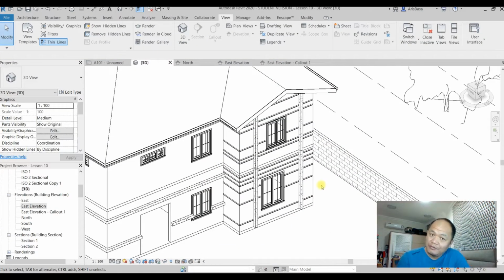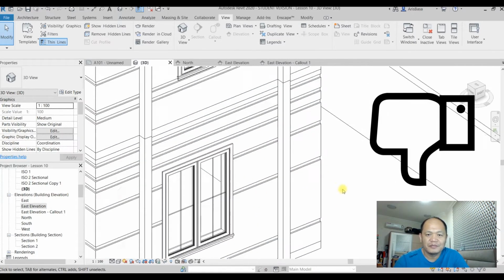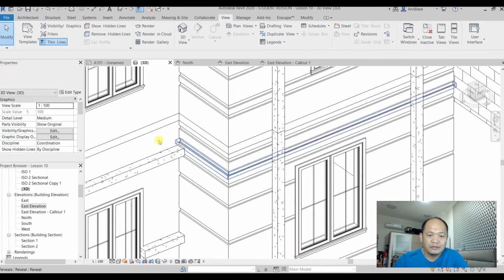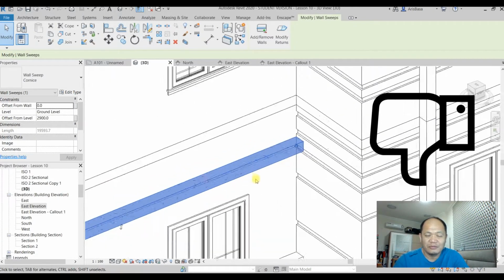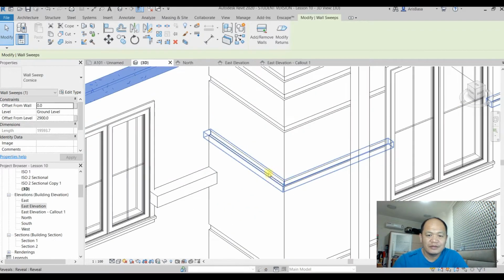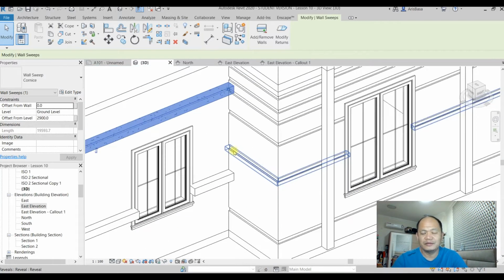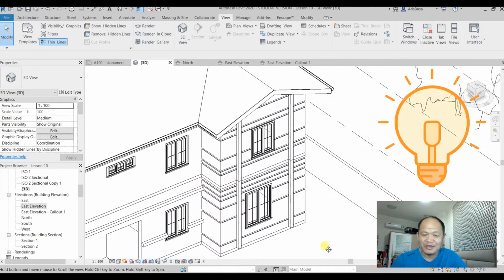Okay guys, I have to admit that what we did earlier is a big mess. Pangit ang kinalabasan. Tingnan nyo. These wall sweeps are ridiculously big. The reveal is not bad, but we can do better. So, saan tayo nagkamali? Let's learn from our mistake.